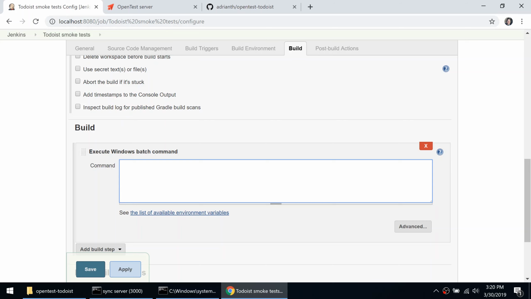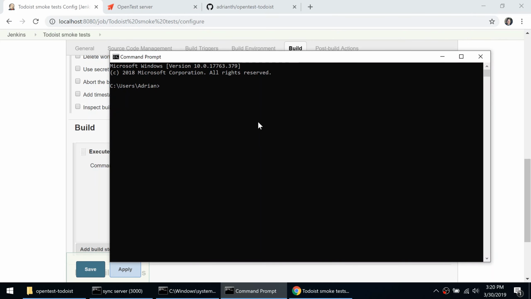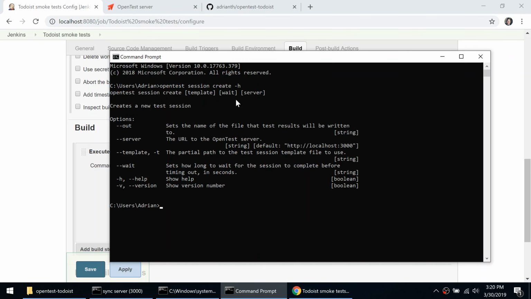In order to build that command, I will open another console window because I want to play around with it a little bit to make sure my command actually works. So the command I need to put in there is OpenTest session create, and then because I forgot the command line switches that I need to use, I'll actually do a -h, and let's see what this comes up with.